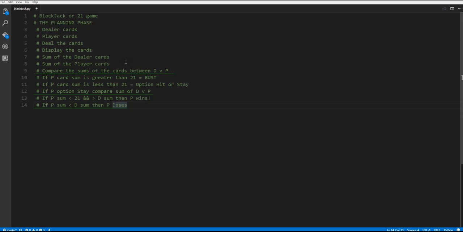And then, of course, since it's up to the score of 21, or who has the closest score to 21, we need to be able to sum up the cards. So we'll get the sum of the dealer's cards, and we'll get the sum of the player's cards. Then we're going to need to compare both the sums of the dealer and the player. So we're going to have to compare the cumulative score of the dealer's cards versus the player's cards.